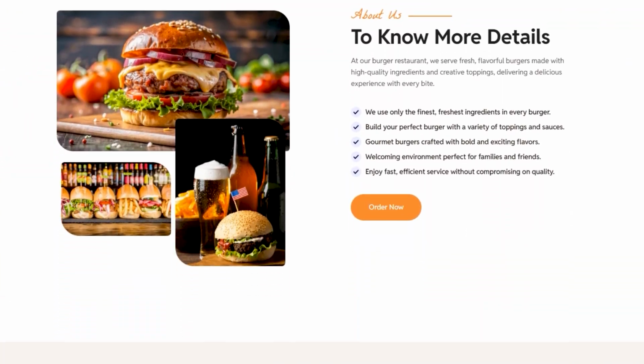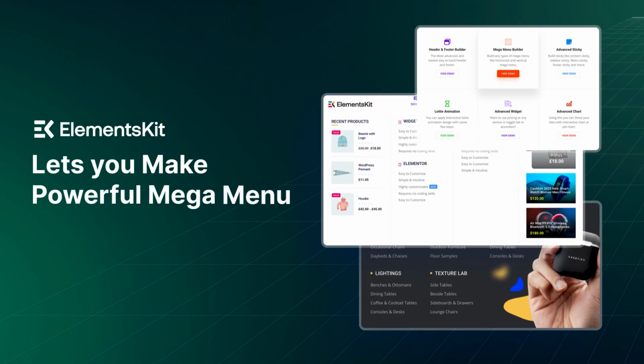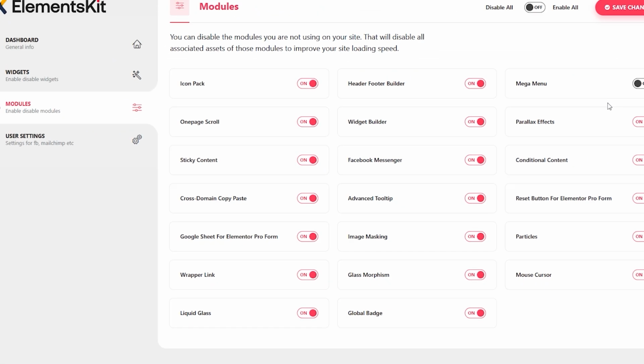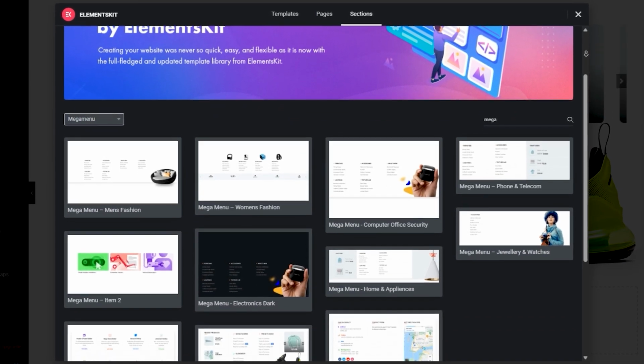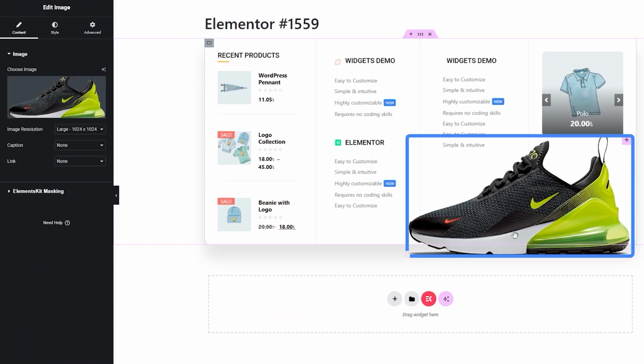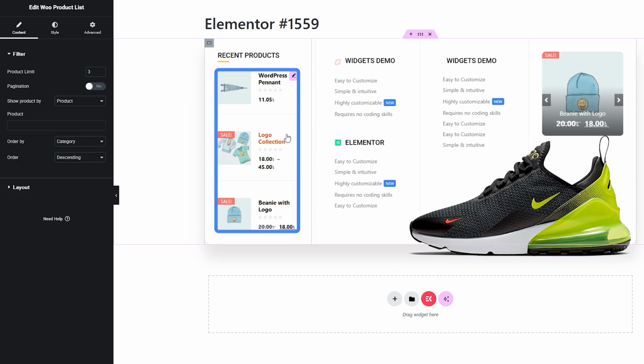For complex sites, standard menus aren't enough. ElementsKit lets you build a powerful mega menu. Just enable the Mega Menu module in your WordPress menu settings, and you can build your dropdowns using the full power of Elementor, adding images, icons, or even product lists.